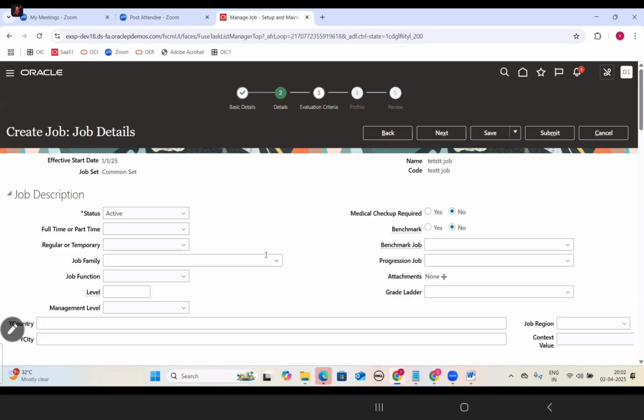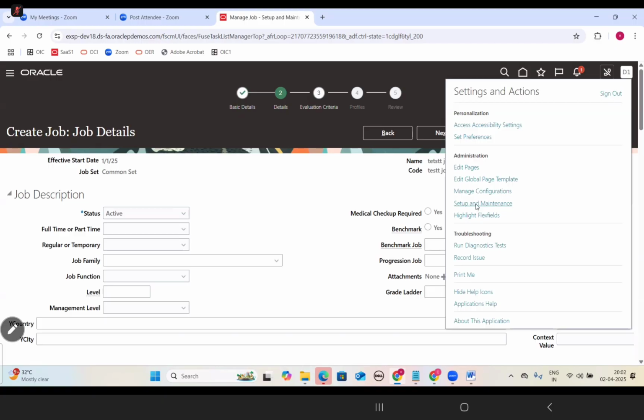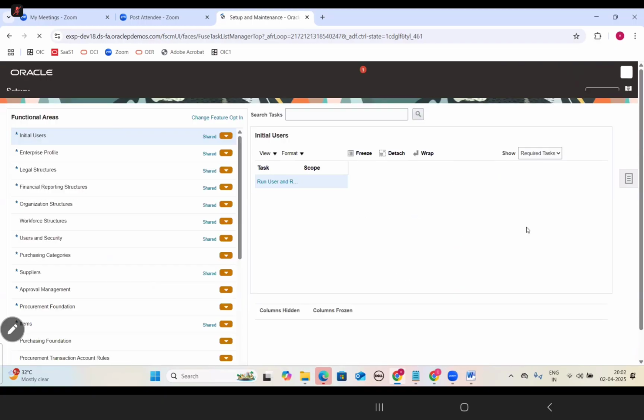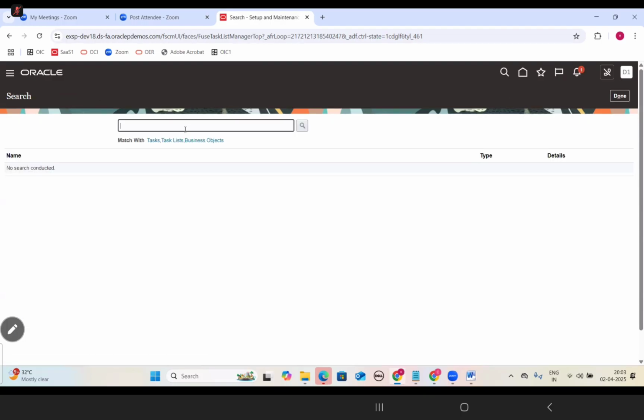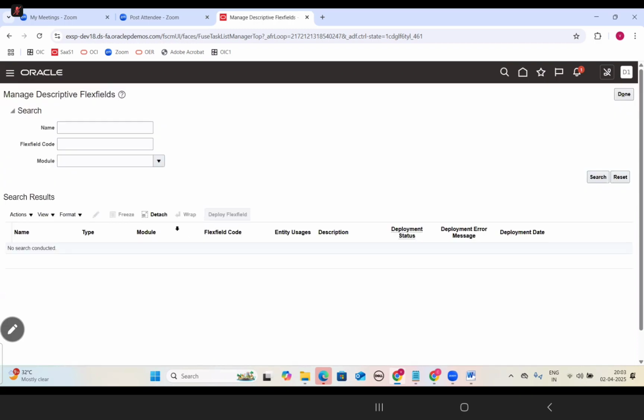Okay. So now let's go to the deletion first. We'll see, and after that I'll come back here. First we will do the delete. Go to setup and maintenance. Search. Manage descriptive flex fields.